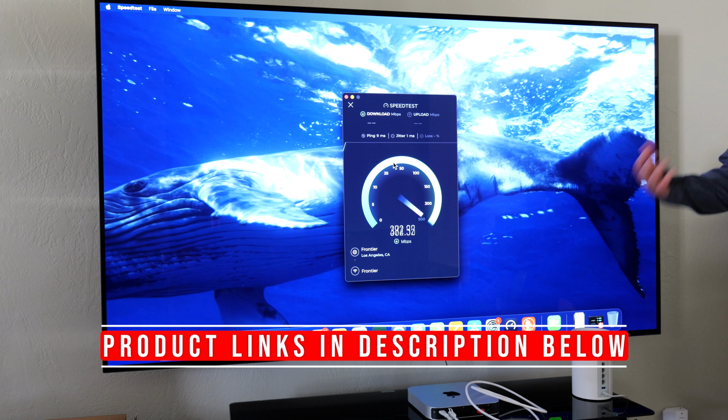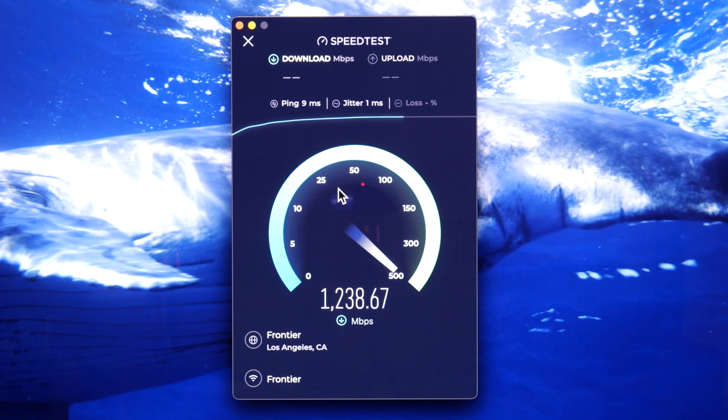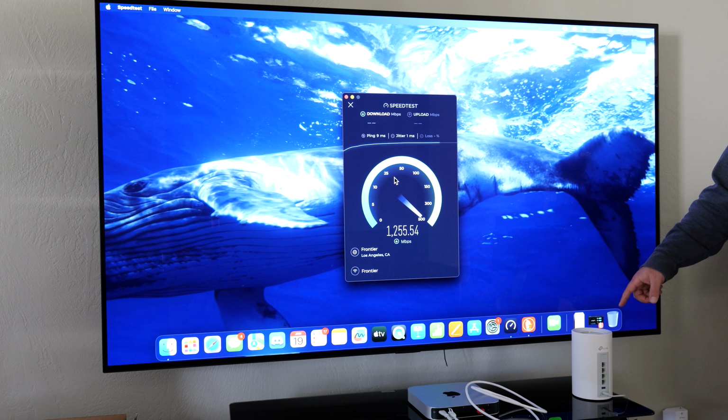So I'm going to run some speed tests via Wi-Fi and then via wired, even though this is in a wireless configuration. Basically, a mesh system is two or more devices that create a single larger network. In this case, this comes as a 3-pack. You can also get it as a 2-pack.